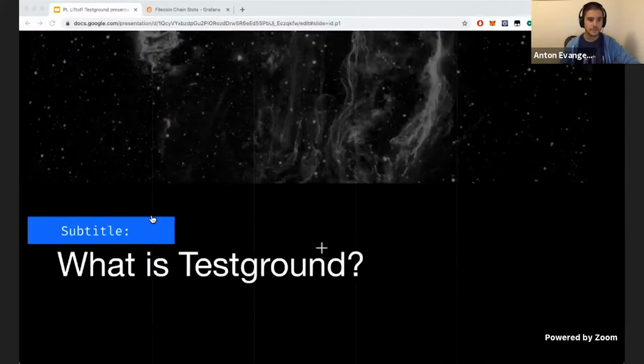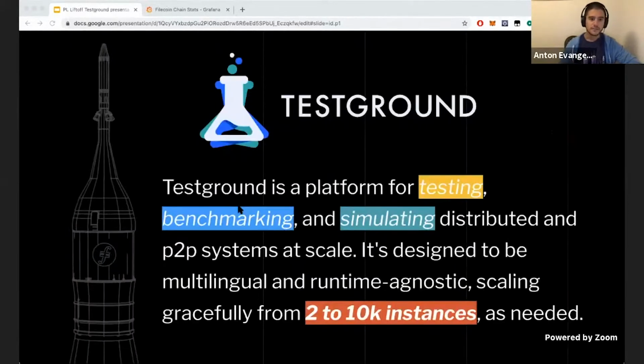So first of all, what is Testground? Testground is a platform for testing and benchmarking and simulating distributed peer-to-peer systems. It's designed to be multilingual and scale gracefully. And in the past, we've used it to test various protocols and systems, such as IPFS, GossipSub, and others.